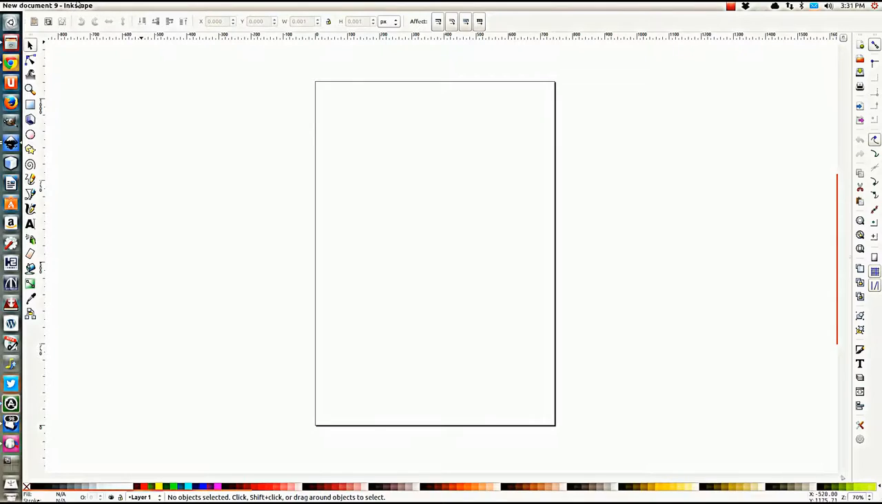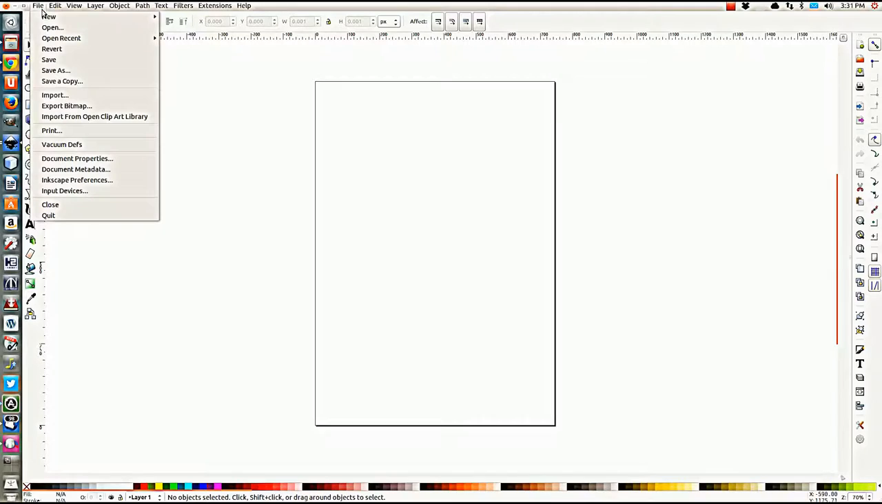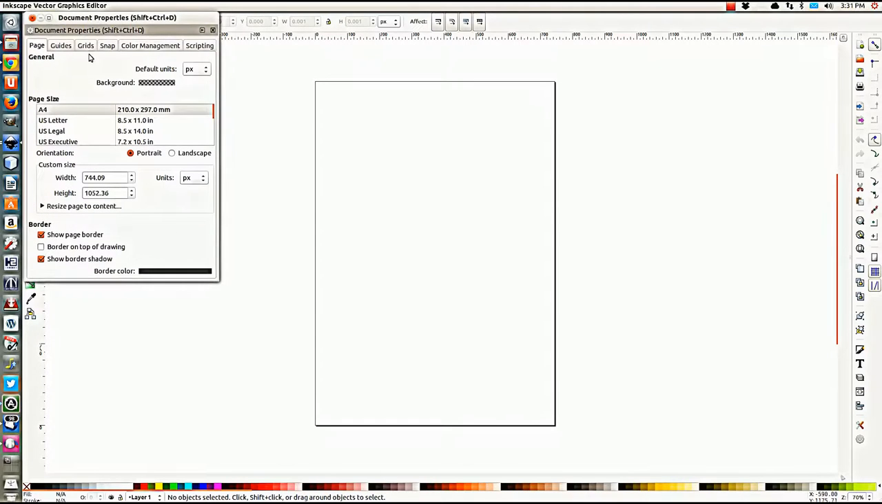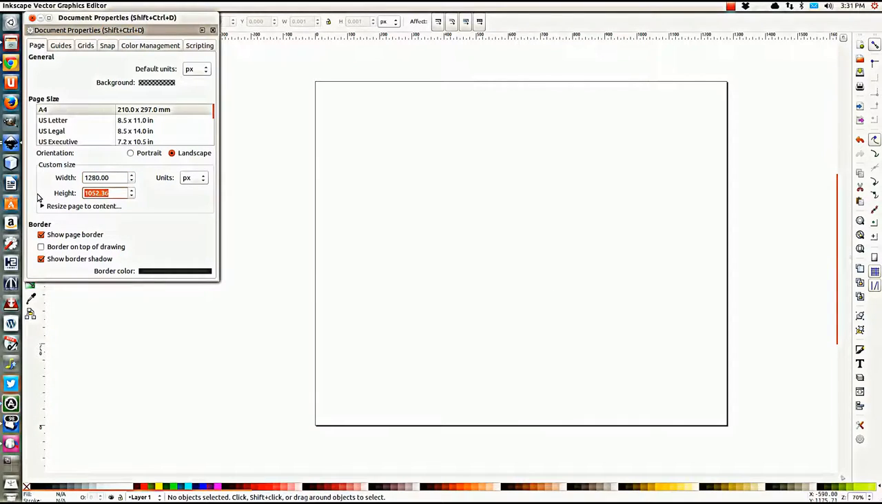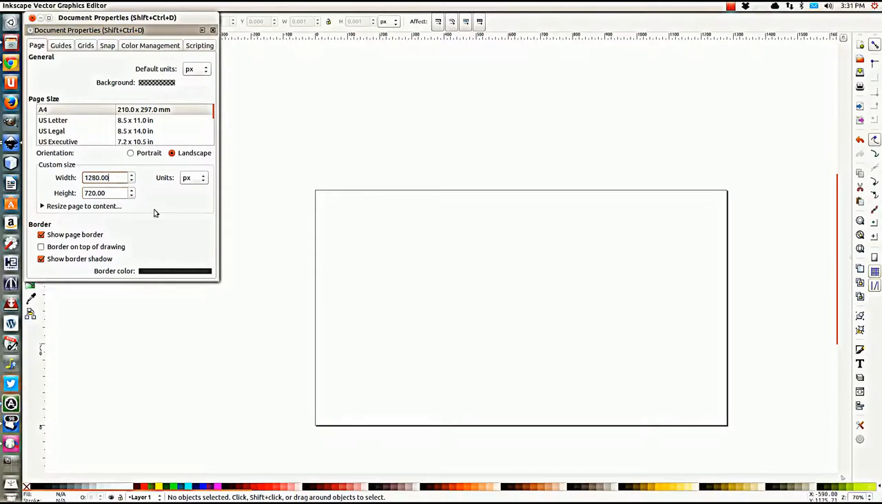Well, I'm going to change this, and to change the artboard, the only thing that you need to do is go to File, and you see in the menu something that's called Document Properties. In Document Properties, I can change the aspect. I'm going to be using pixels for now. So I'm going to make a standard HD web size, a 1280 by 720 pixels website.